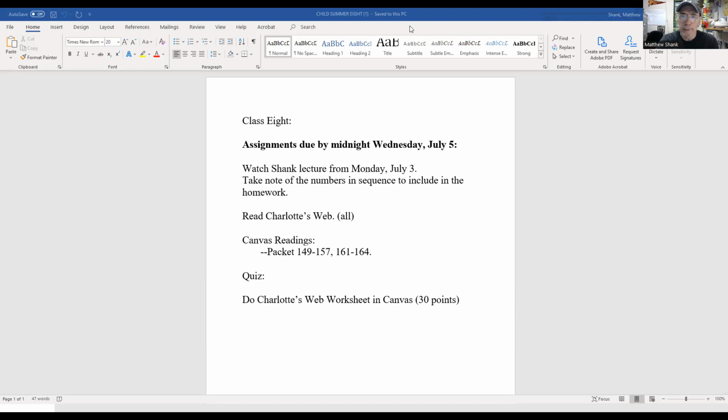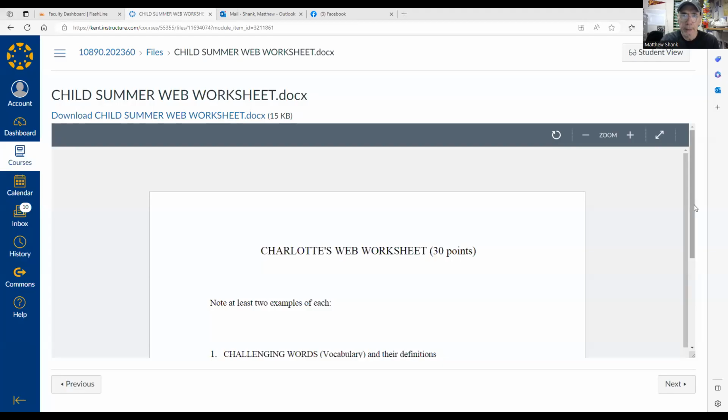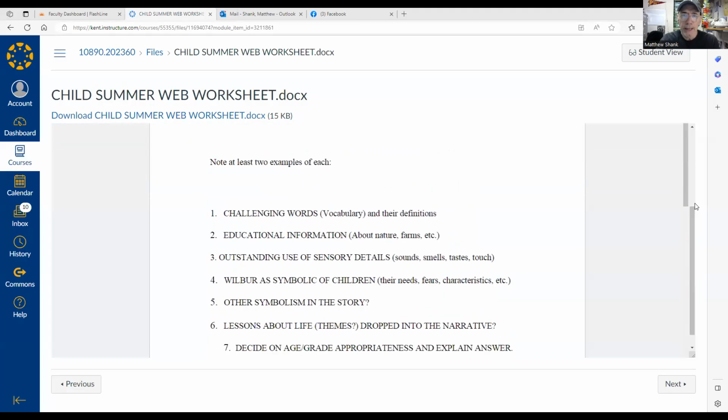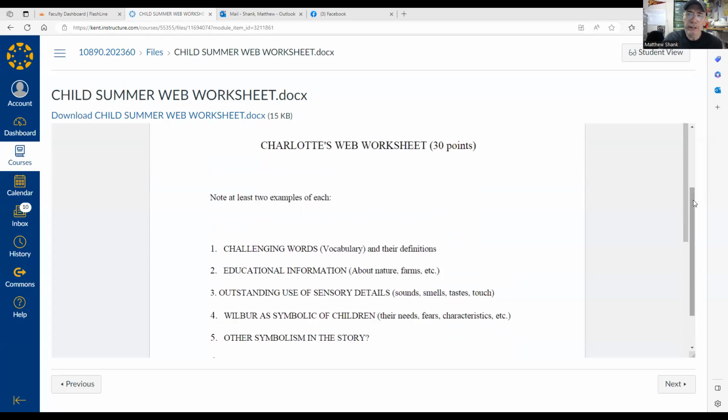And let me go to that one. I call it the Charlotte's Web worksheet. And again, this will be worth 30 points. And it's probably a good idea, instead of reading the book and then doing this, you might kind of keep this in mind as you're reading, and as you see examples of each of these, you can kind of fill in the gaps as you're reading.